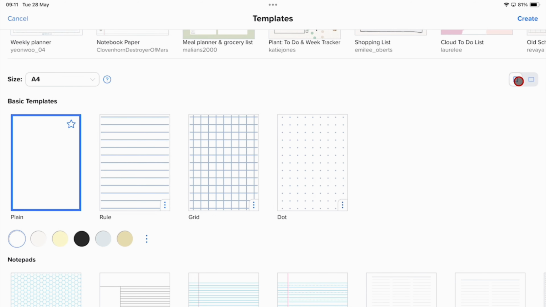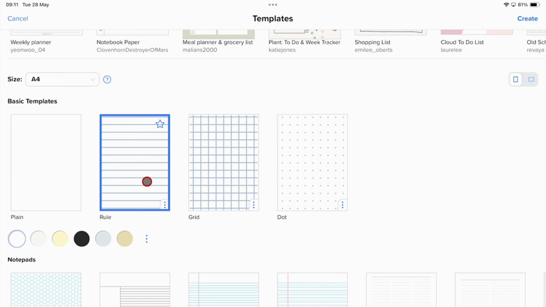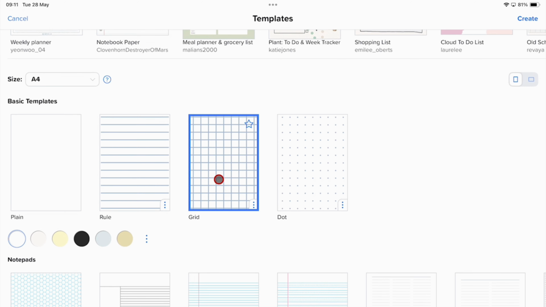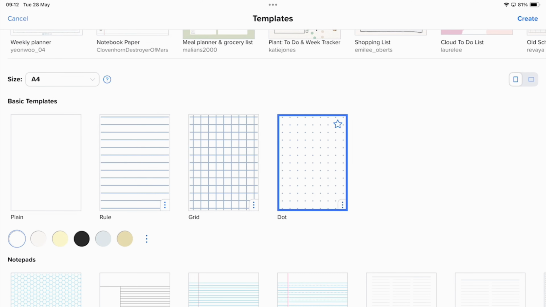You can further customize your basic templates in the app because they come in 4 different versions. They can either be plain, ruled, or lined, or you can also make them grid or squared, or they can be dotted. All of them, except the plain one, of course, which does not have anything on it, have a 3 dots icon that lets you customize the line spacing for them.